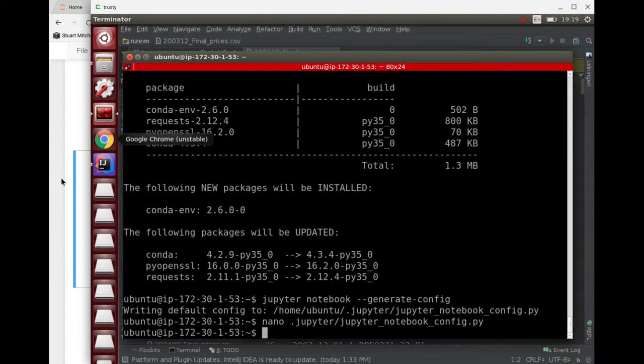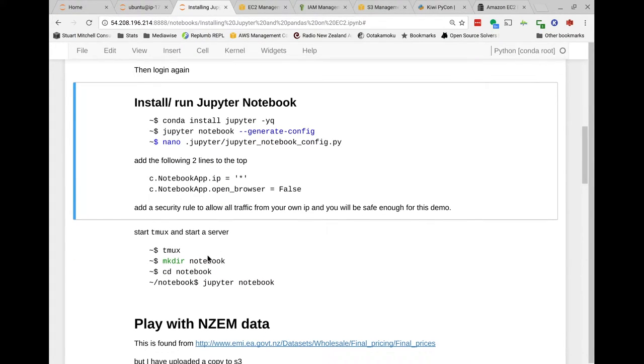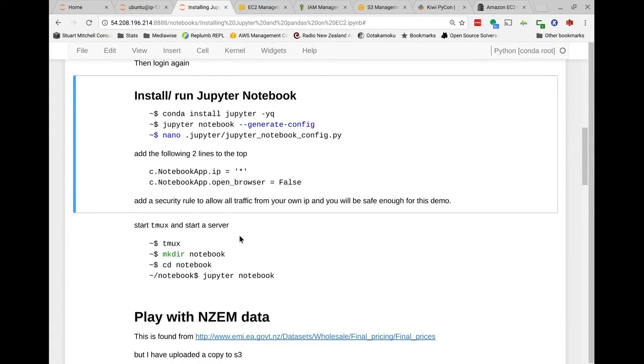Right. Now at this point, I'm going to introduce you to something called tmux. Tmux is kind of like screen. How many people have used any of those two tools?